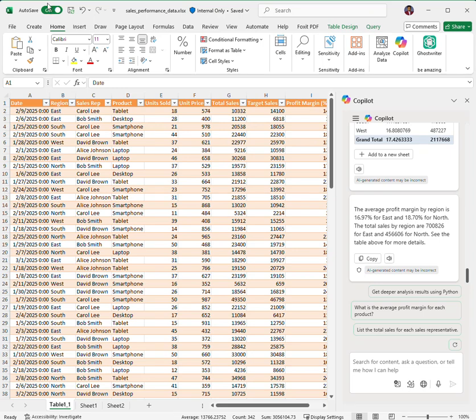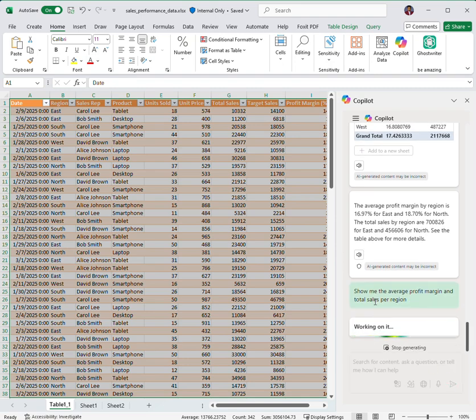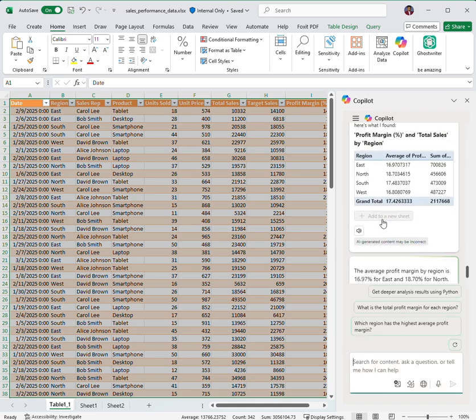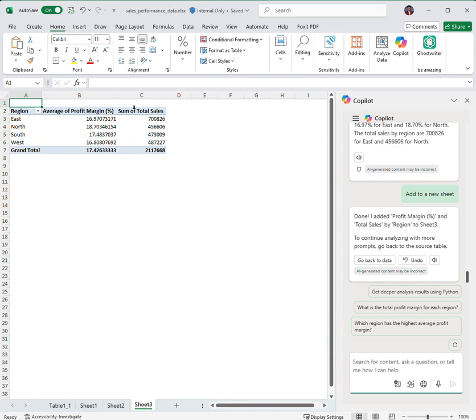So far we have seen how to create the charts within seconds. Let's try out something more than the charts. I want to get average profit margin and total sales per region. This is just more as data analysis than the charts. I'm just typing my prompt as show me the average profit margin and total sales per region. Let's see the results. I got the results here, and within few seconds you will get a button here to insert that data. So add to a new sheet. You can see all that average of profit margin, sum of total sales.